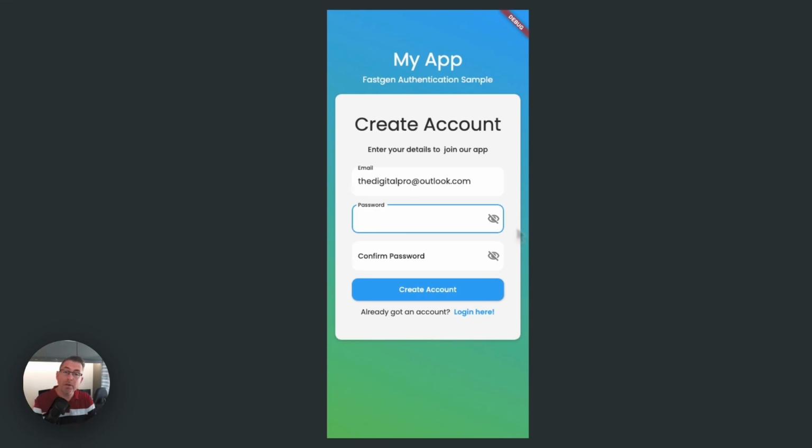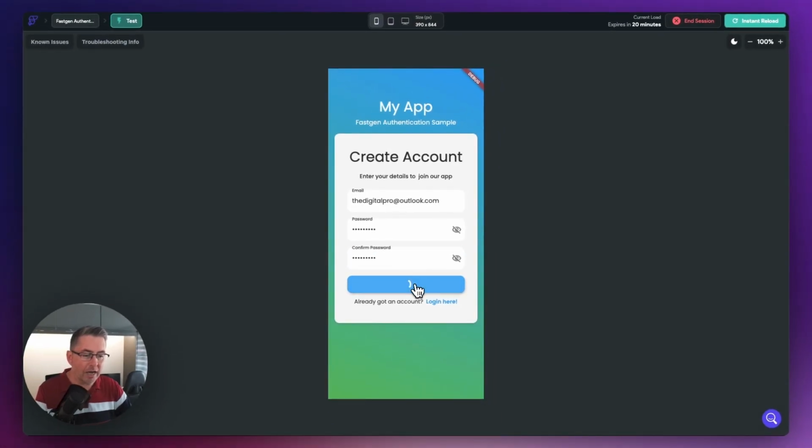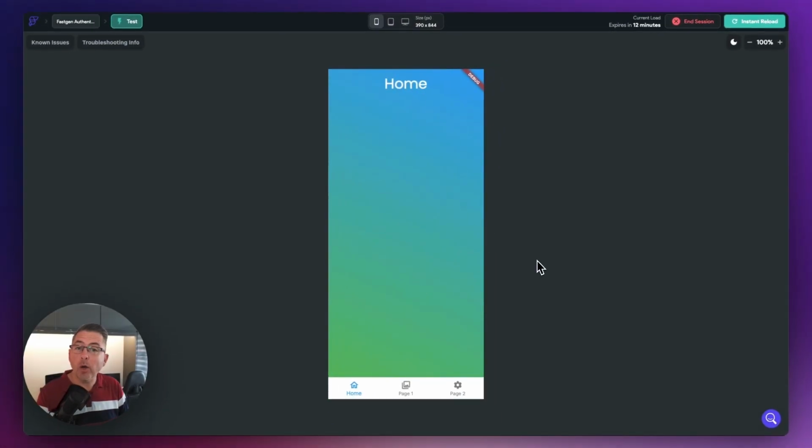So for the password, we've got a minimum requirement inside the Fastgen platform that it must be 8 characters, and it must contain an alpha character as well. So I'm just going to put a password in here. Okay, I'm just going to confirm the password. Not that we need to worry about confirming the password at this particular stage, but there we go. We've got the password, this matches the rules. Let's hit create account. Bingo, there we go. It looks like we're all signed in, which is really, really good.